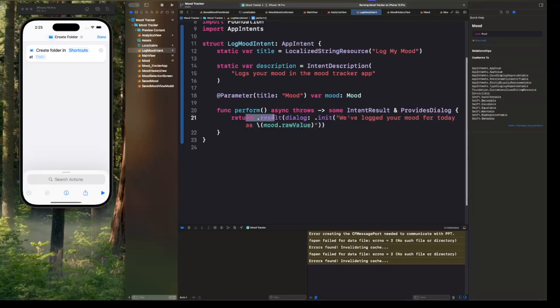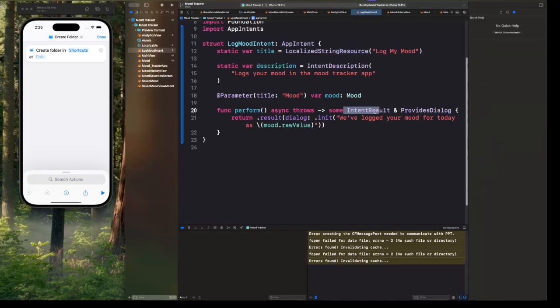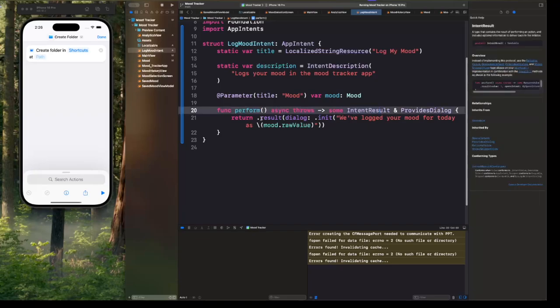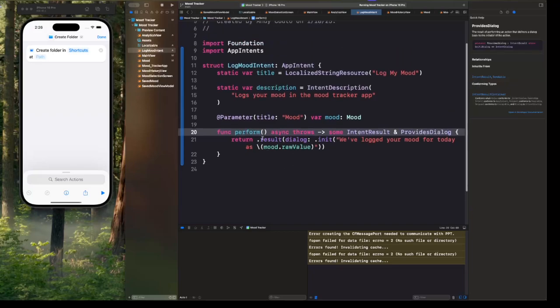The perform function is what happens when your Siri shortcut has obtained its mood, like what's the next step. For this here, we're going to return an intent result, which is this .result, and we are also going to make this conform to the ProvidesDialog thing, which means that I want to show a dialog when this finishes. I want the user to see a dialog when the shortcut is completed. This is the very next thing I want to talk about.